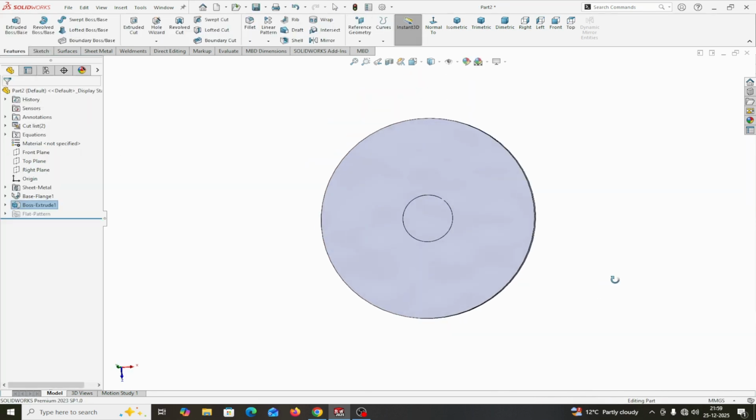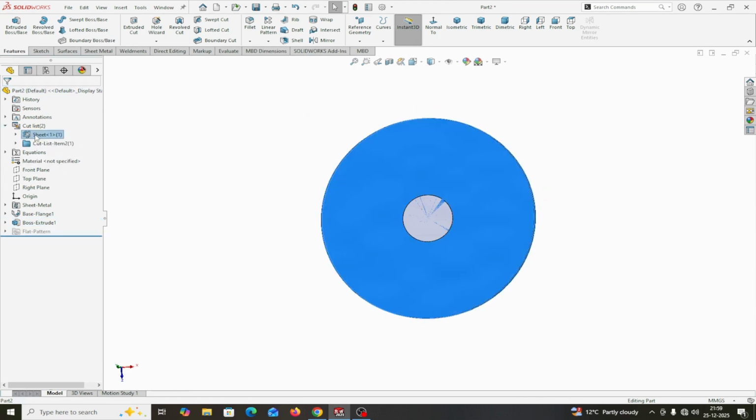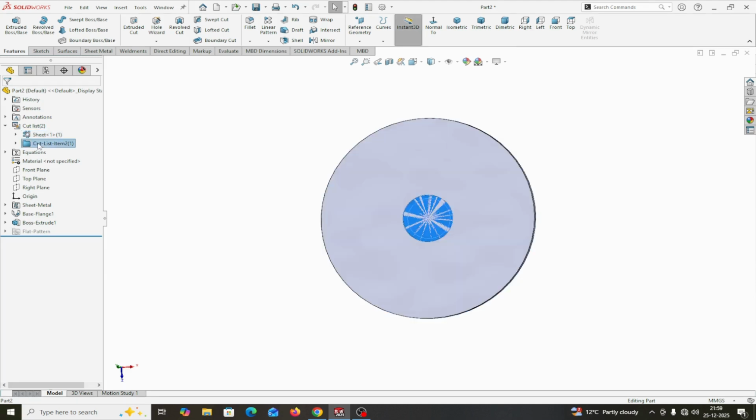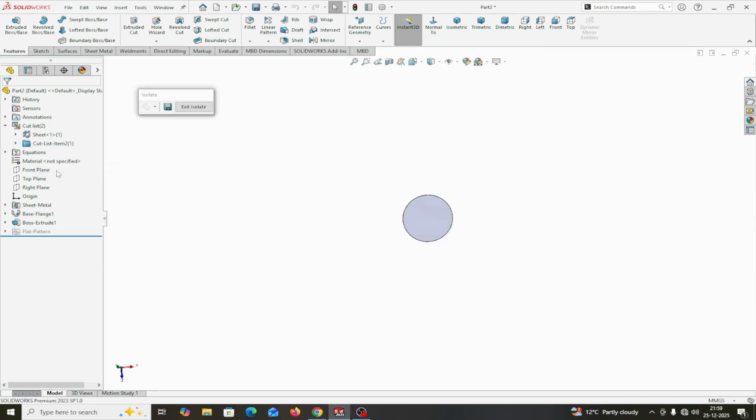Now you will see in the FeatureManager tree there are two bodies. One is the base flange, another is the cut feature. Okay, right click on this one, isolate.